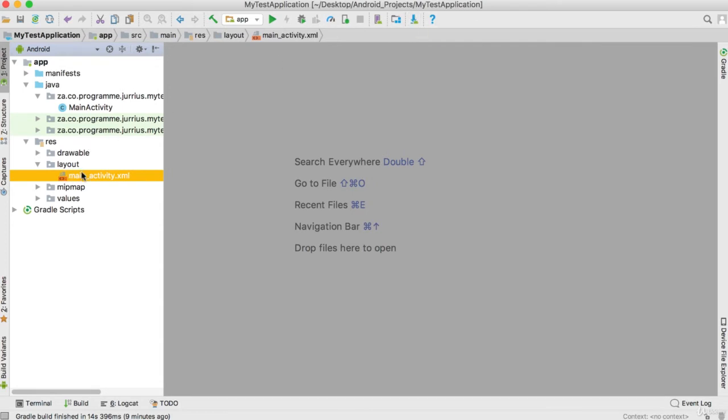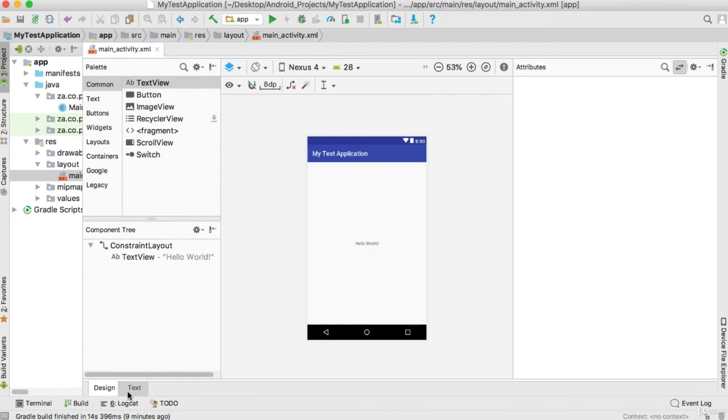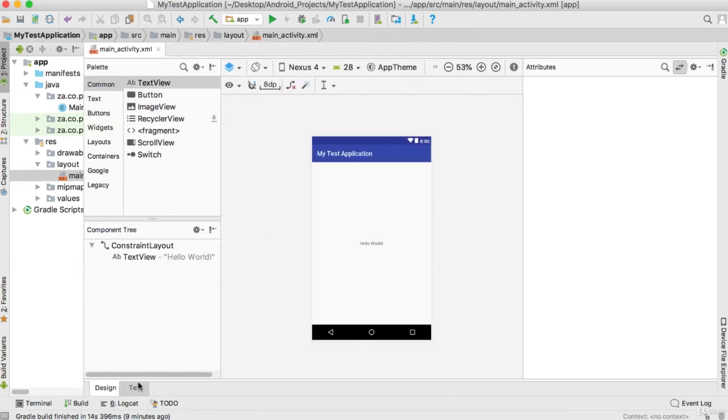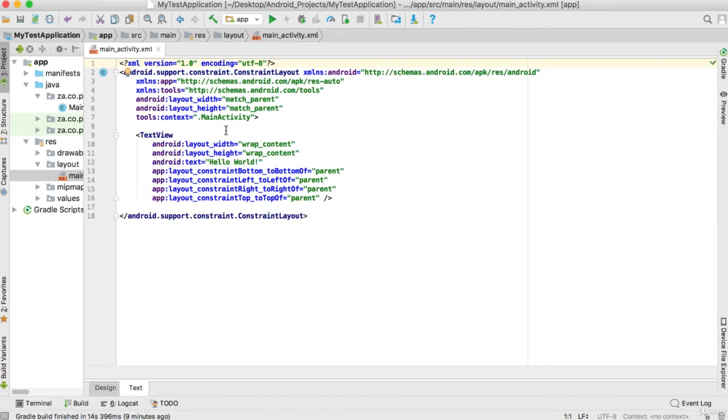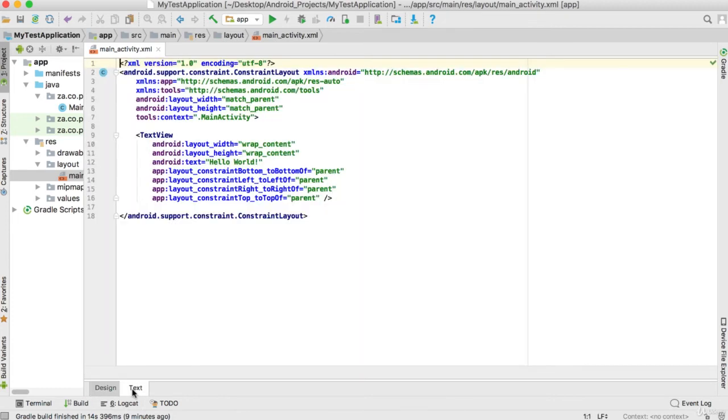Right, so let's open up the main activity quickly. And you can see in the main activity, there's the XML file, the layout file. There's two tabs at the bottom. One is for design, one is for text. So if you go to text, you'll see the XML version of your layout. You go into design, you'll see the design editor. So some people like to only use the design, some people like to only use the text, and normally we use both.